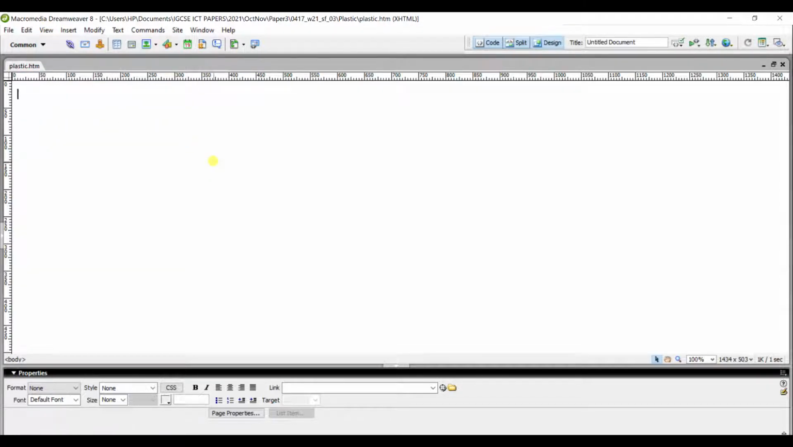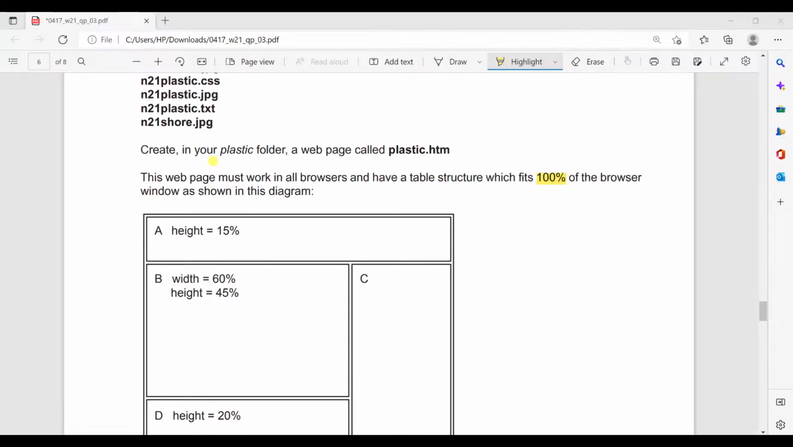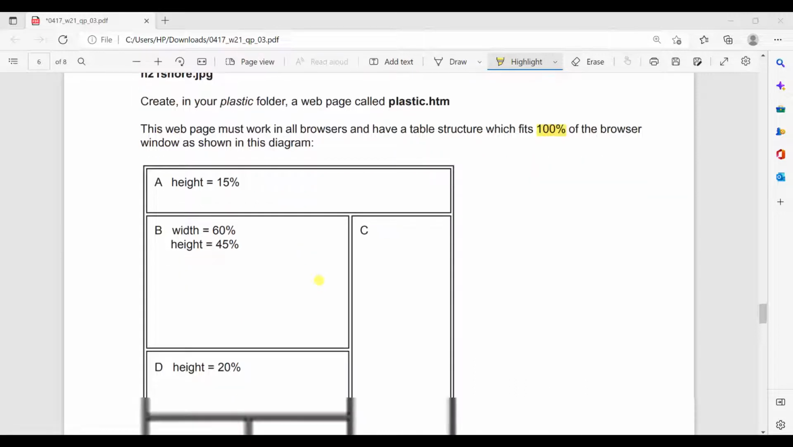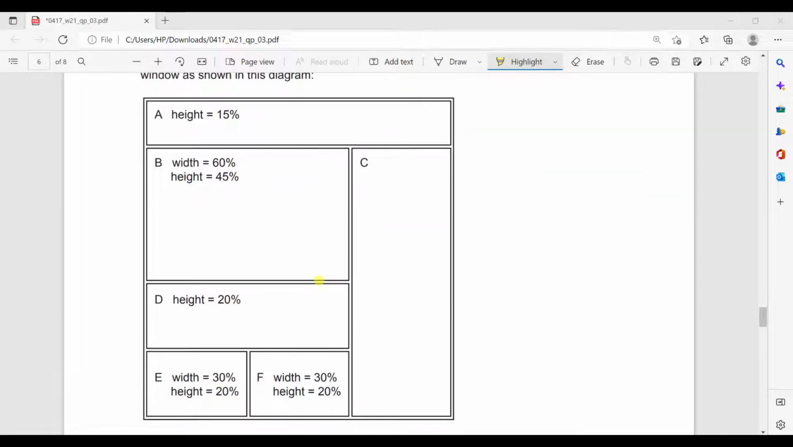And since the first question says we should create the table as shown in this question, the first thing we need to do is to know how many columns and how many rows make up the table. Anytime the question is given to us, we need to specify and find out how many rows and how many columns we have in the table.